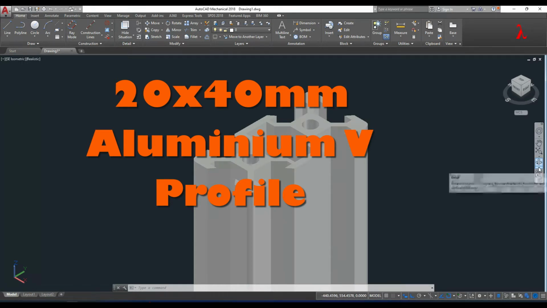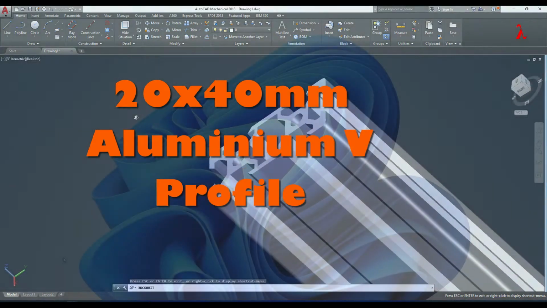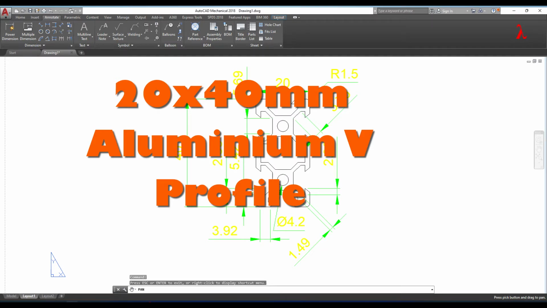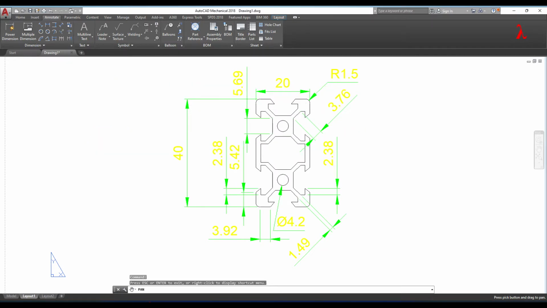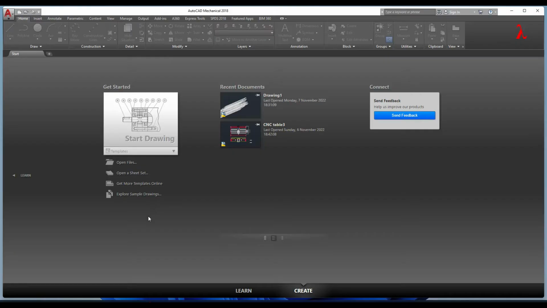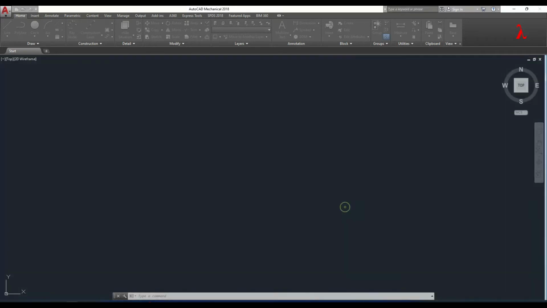Today we will draw an aluminum profile using a Cadiso template in Autodesk AutoCAD. So we launch Autodesk Mechanical 2018, or any other version that you have. Now after launching new, we will use a Cadiso template and then we click open.